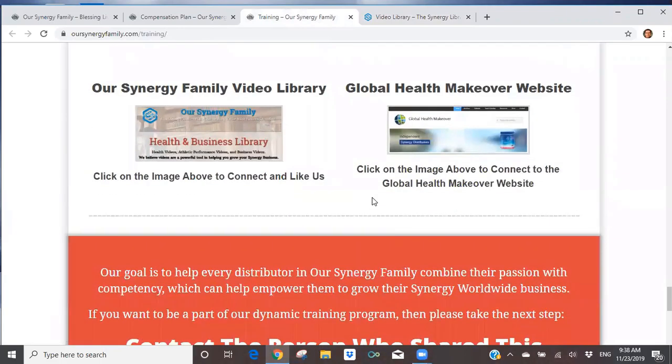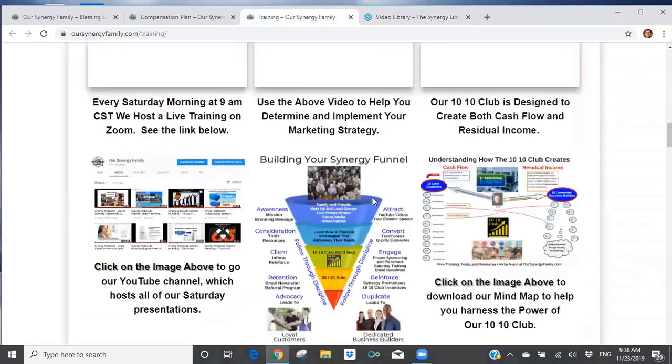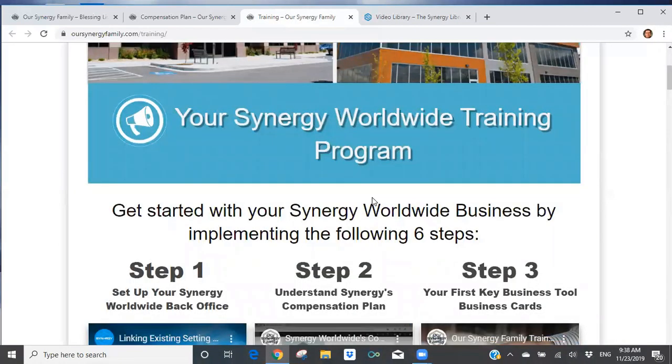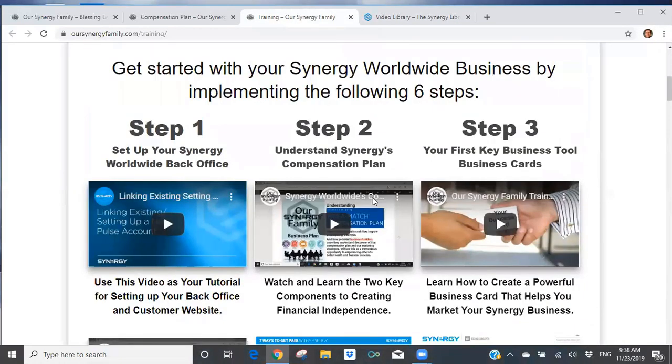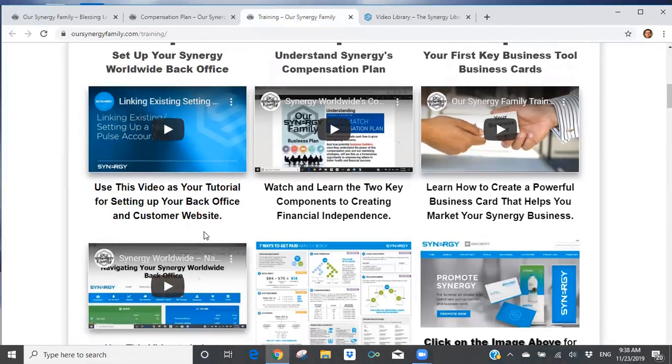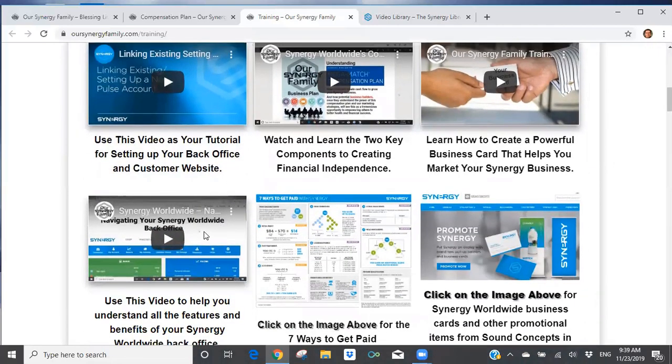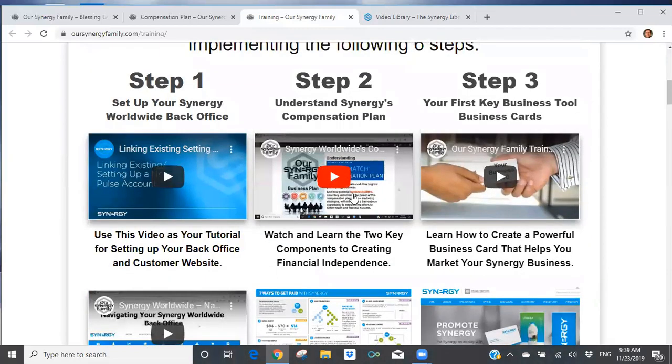So those are all the different aspects that are on this Getting Started page, but it always starts with getting these first 6 steps in place. Step 1, make sure that they get their Synergy Worldwide back office set up. And if they've got questions on what's in the back office, have them watch the video that tells them the features and benefits of their back office. Help them begin to understand the 2 most important components of the Synergy compensation plan: elite rebates to create cash flow for their Synergy business, mega matches to create residual income that can lead to financial independence.